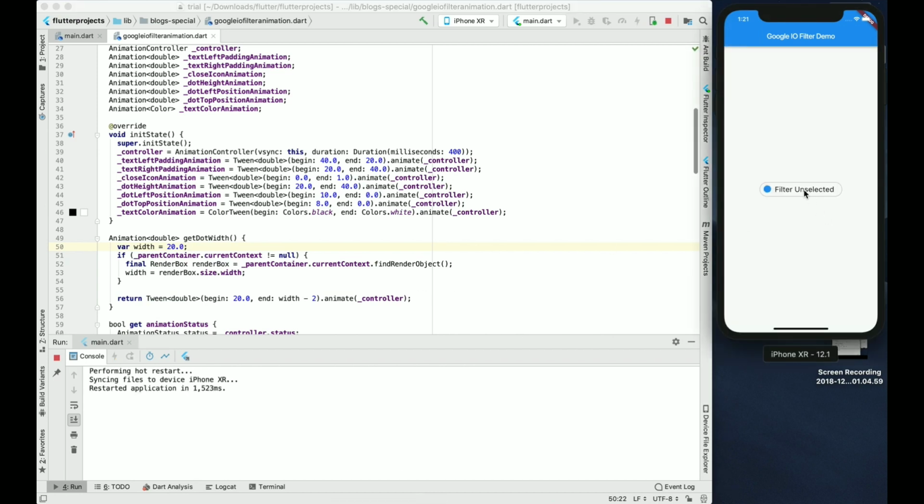So as you can see, this is the animation that I have created, and my next target would be some other animation from any other Google app.